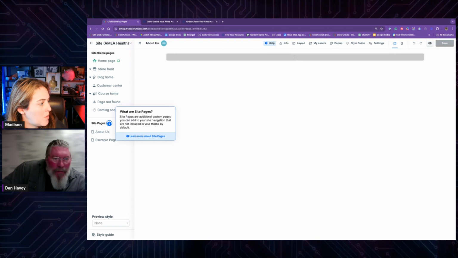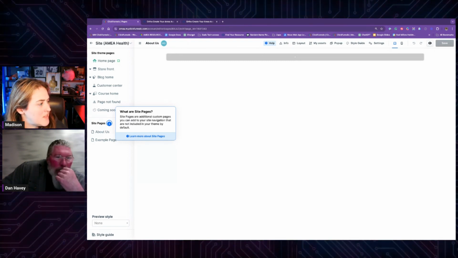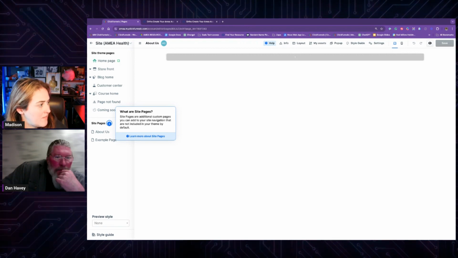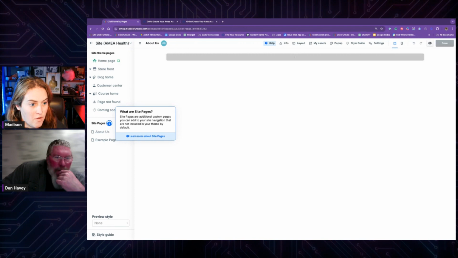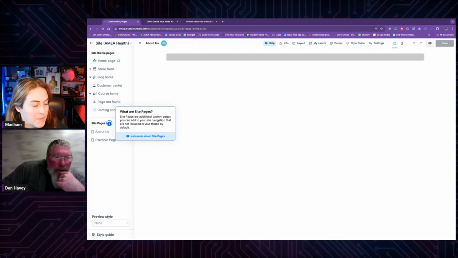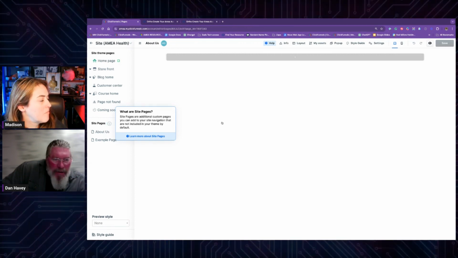That is the one I just put in. What is a site page? Site pages are additional custom pages you can add to your site navigation that are not included in your theme by default. Yeah, the biggest difference is it shows up right here.